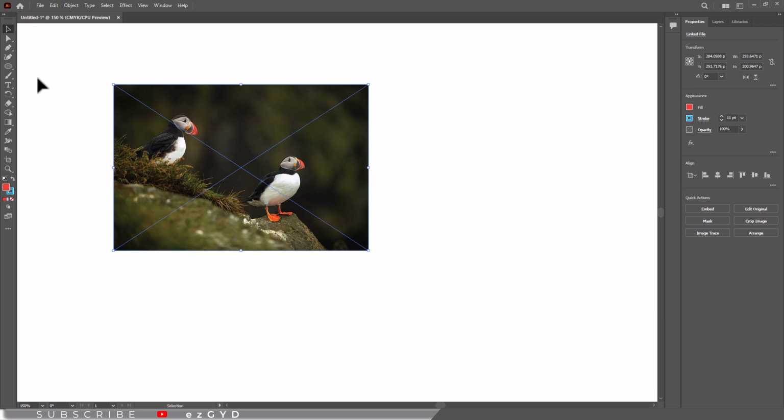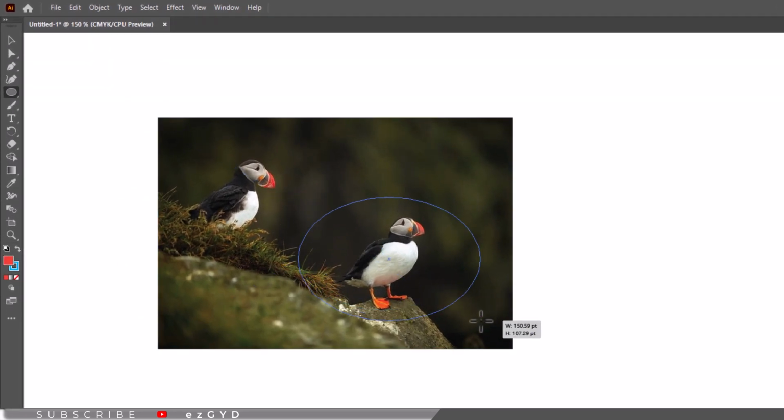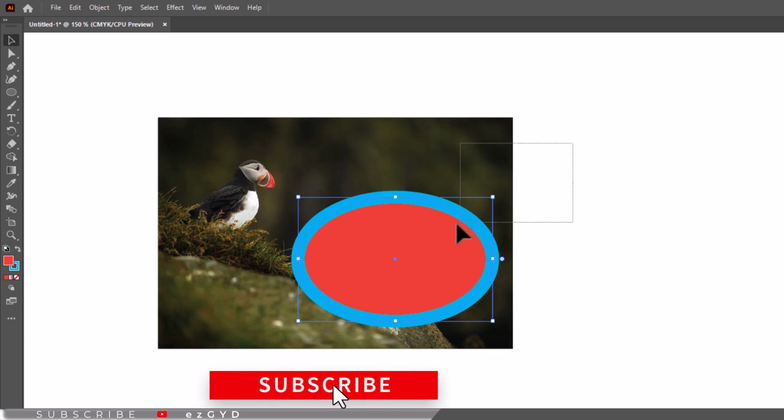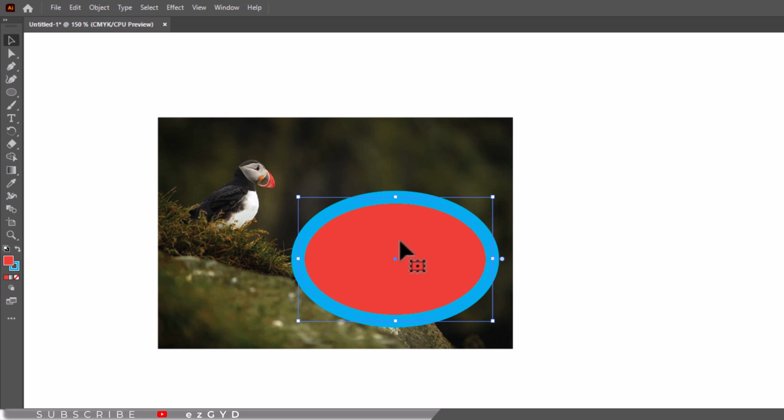Now draw an oval over part of that image. The fill and stroke setting does not matter. Remember that the object you are making the clipping mask with should be arranged over the image and both need to be selected to make the mask. I mean the shape you are placing an image into needs to be over the image.